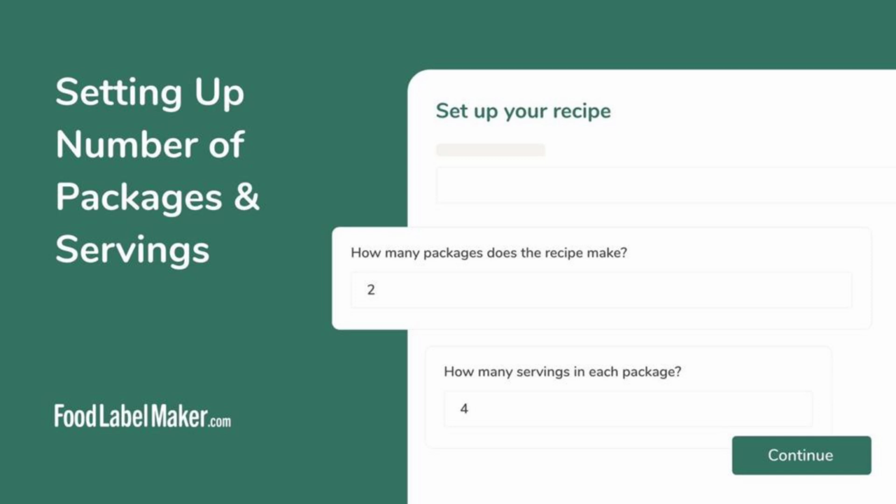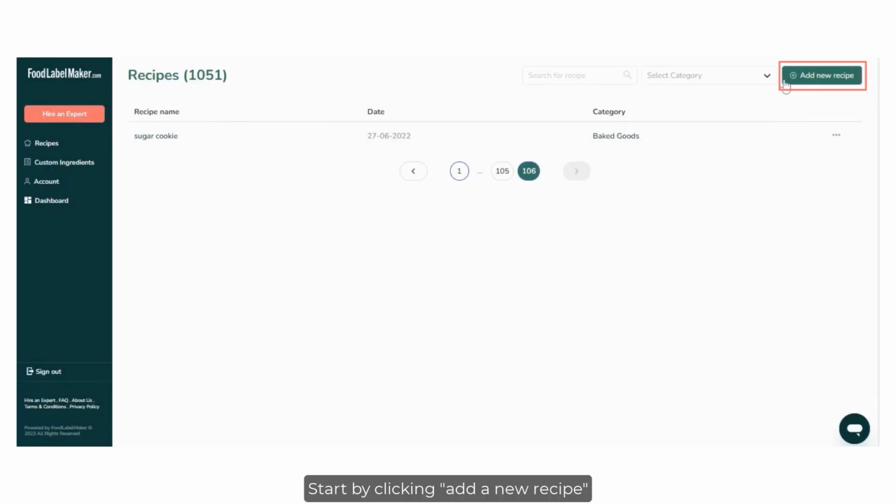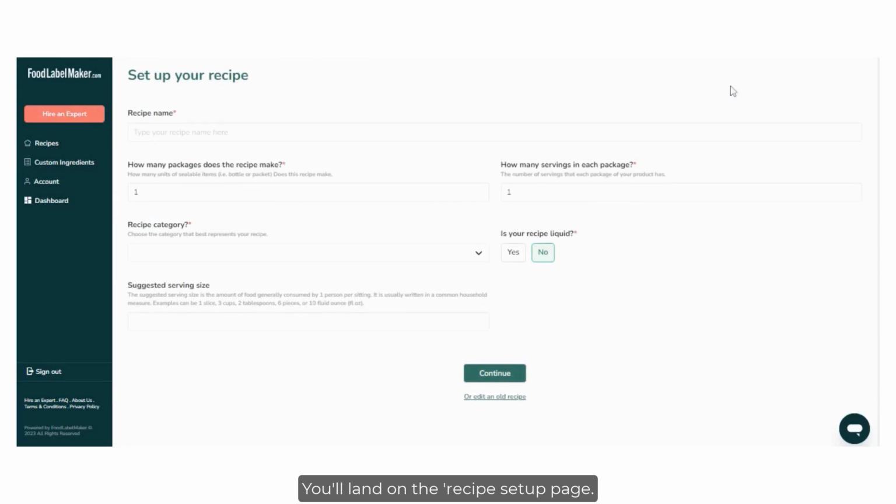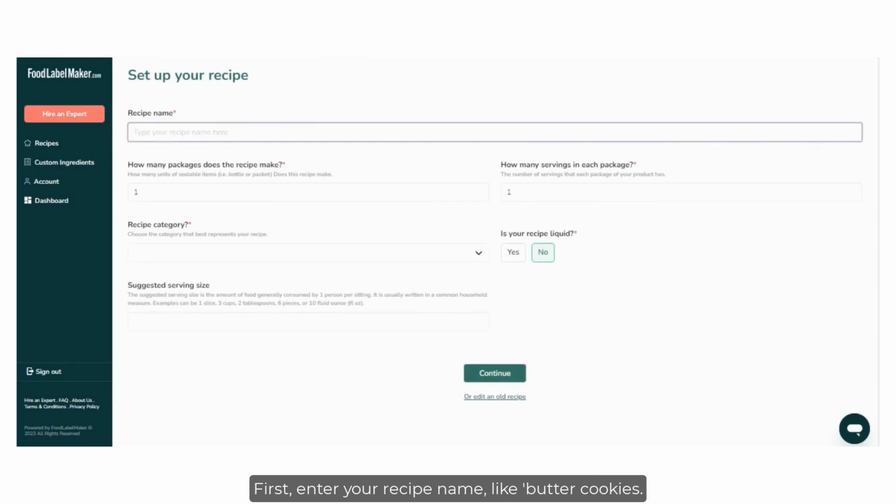Setting up your recipe correctly is very important in order to analyze its nutrition facts accurately. Start by clicking Add a new recipe. You'll land on the Recipe Setup page. First, enter your recipe name, like butter cookies.